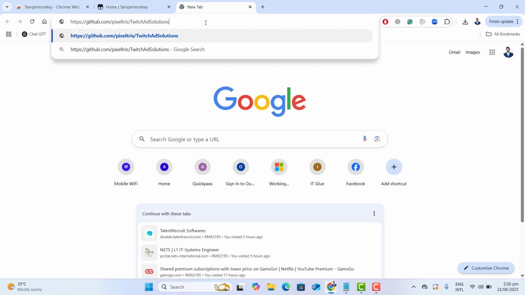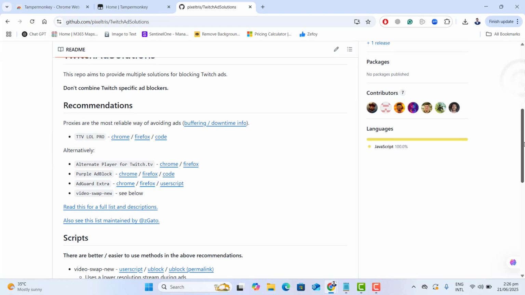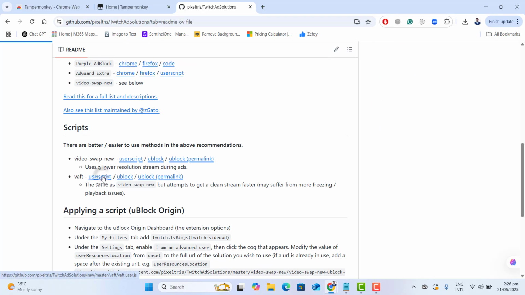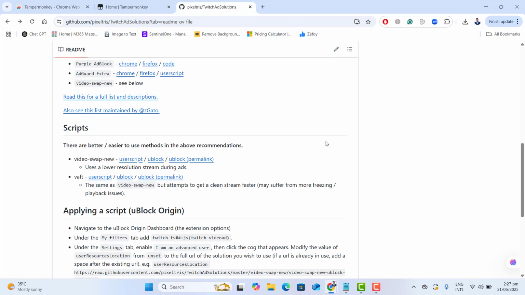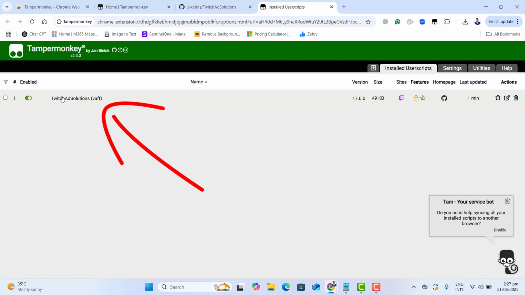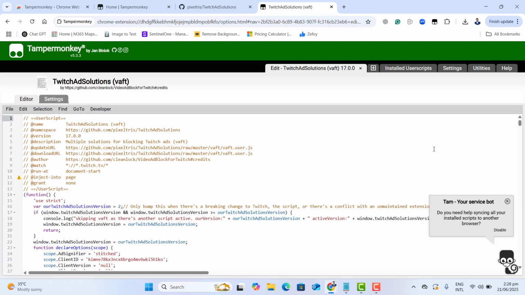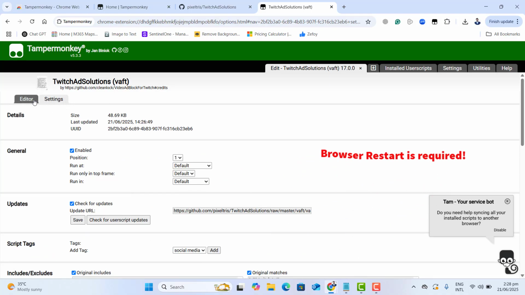Perfect. Now let's go to the same GitHub link again. Scroll down to the script section and where we see the user script, click on it. And now this will give us the option to install this Tampermonkey extension. Perfect. Again, once this is installed completely, go to the dashboard. And here we can verify that Twitch Ad Solution for WAF has been installed in Google Chrome. Again, make sure you restart your browser to get it working perfectly for ads.